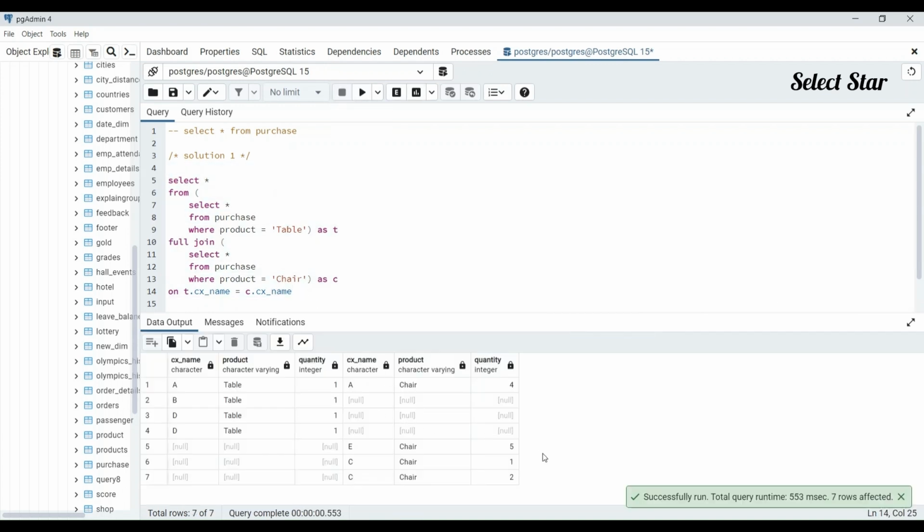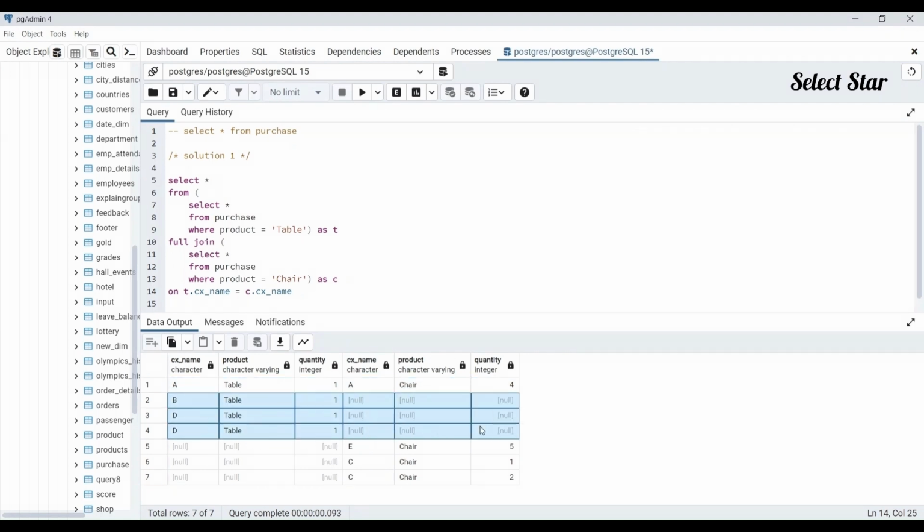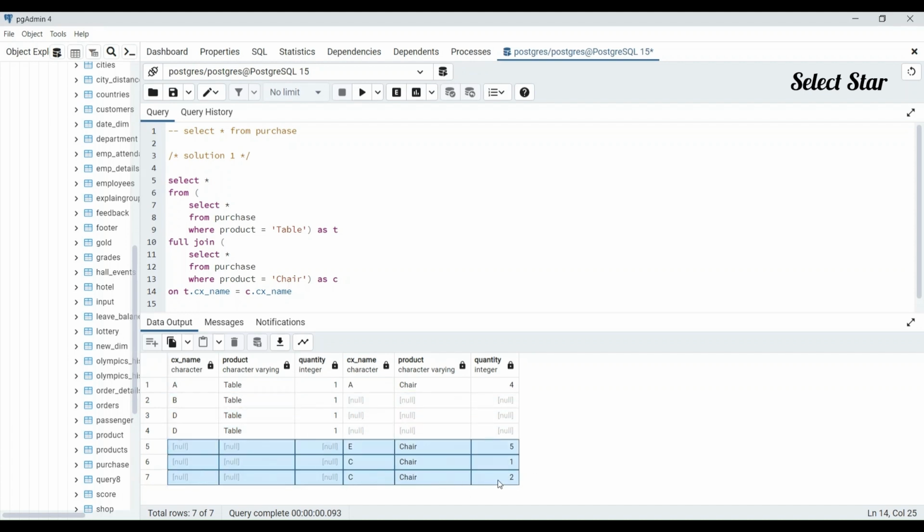We have got the combined result, and from this we can see that A has purchased table and chair both. B and D, who purchased only table, have null in rows related to chairs, and similarly C and E, who purchased only chairs, have null in rows related to tables.